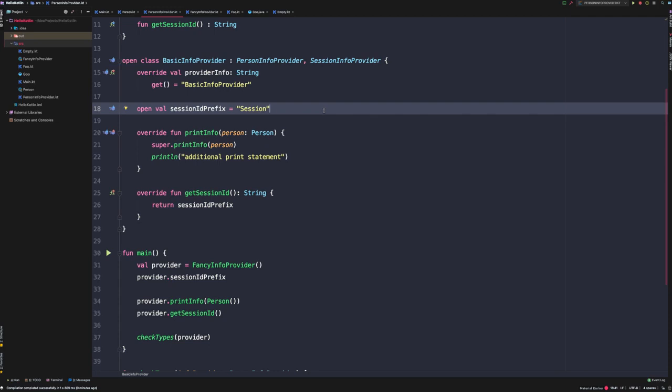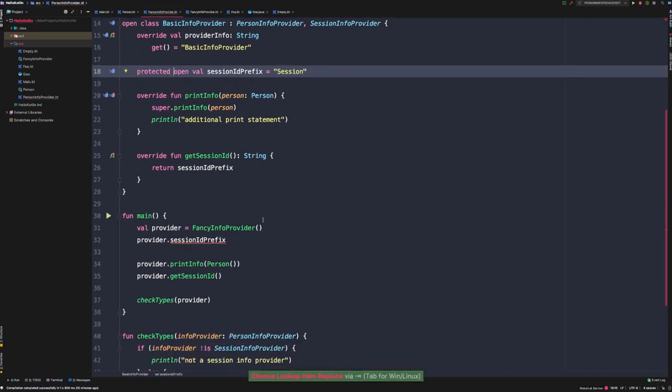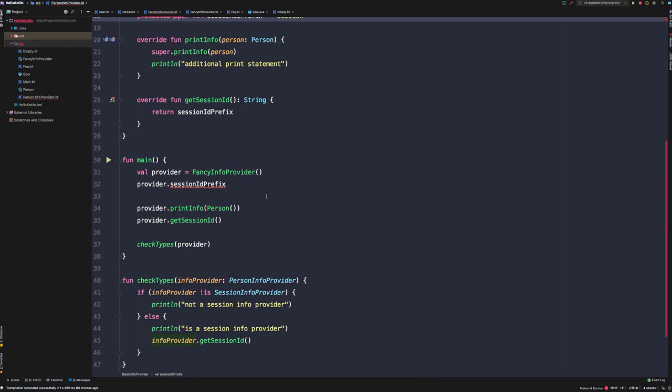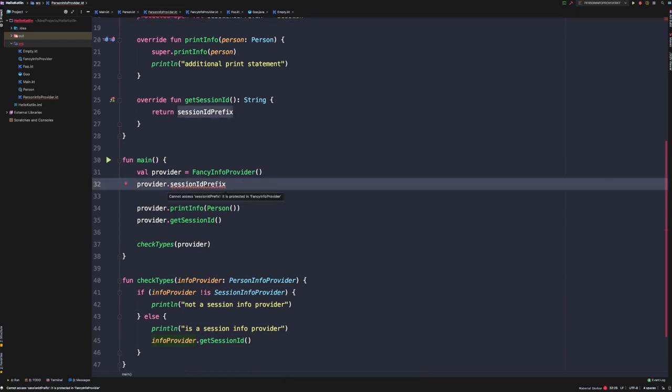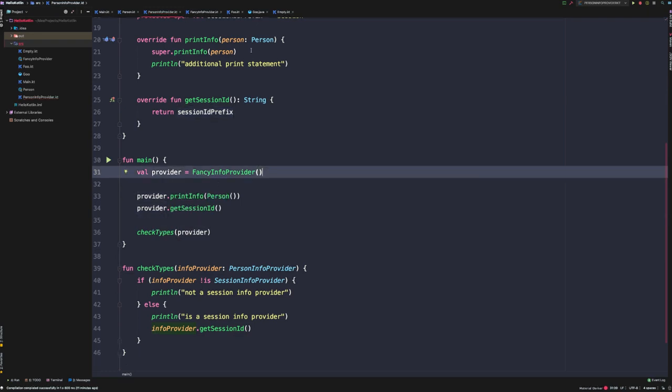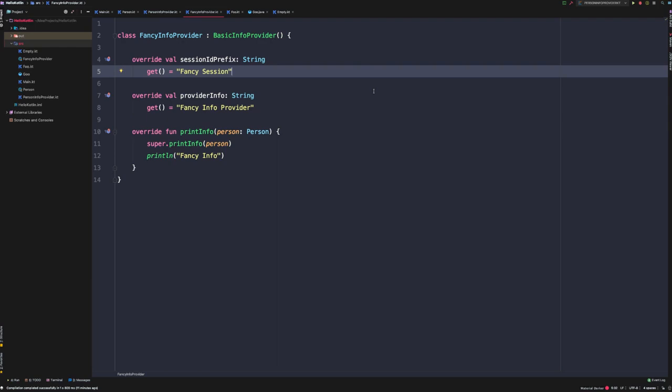So what can we do about this? Well, if we want it to be available in our child classes, but not to the public API, we could add the protected modifier. So now that that property is protected, down here when we try to access it, we get an error saying cannot access session ID prefix. And if we come back to fancy info provider, you'll see that we can still override that property without any trouble.